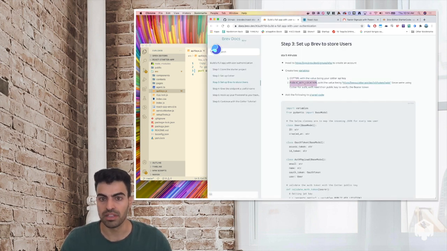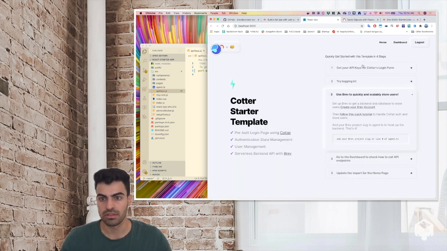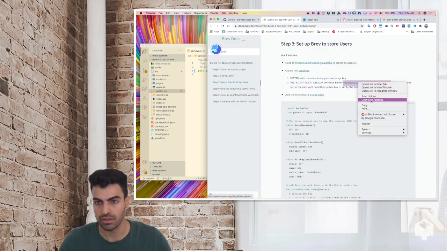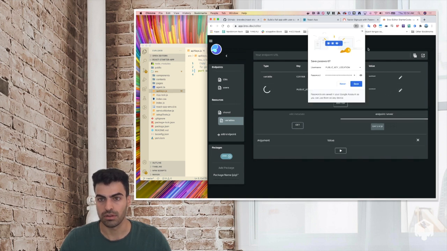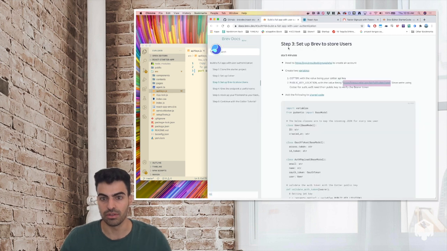The next thing is public key location. So as we're signing up users with Brev, we want to verify the authentication token that comes up. So we're going to use the public key that Cotter provides for us. So let's go ahead and set up public key location. And it's this value. Great. So now we can feel free to just use these values in our code.